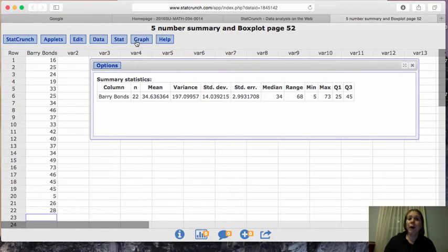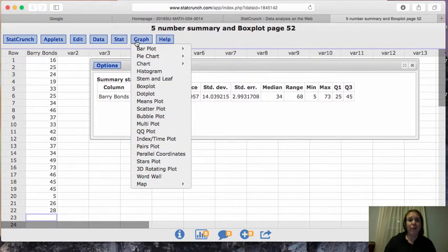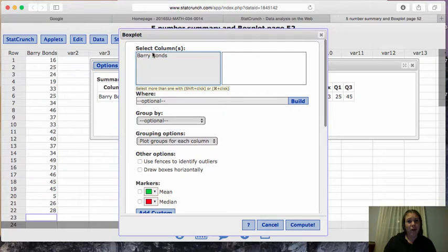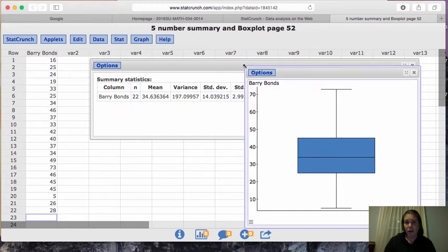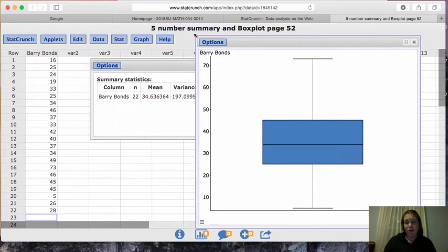If we want to make a box plot, we can go ahead and go into Graph, and box plot is just right below stem and leaf plot. So go ahead and click box plot, select Barry Bonds, and then you can say compute, and we can drag the corners to make this larger if we want.